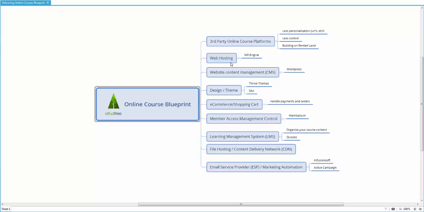I won't get into how to choose a web host, but I'm just talking about what tools you need right now. I go into a lot more comprehensive detail about web hosting and choosing one in one of my comprehensive courses, but I won't get into that today.